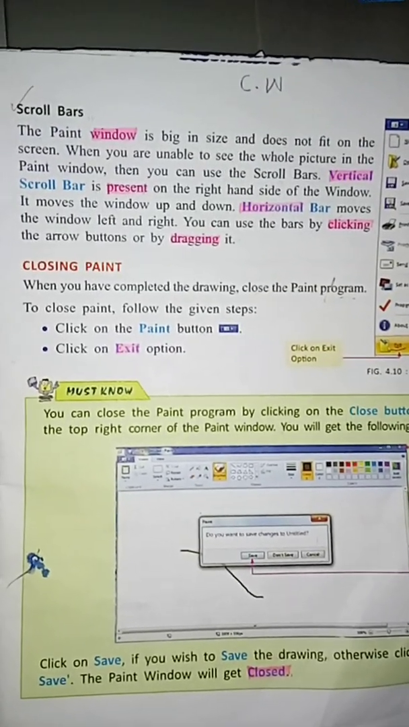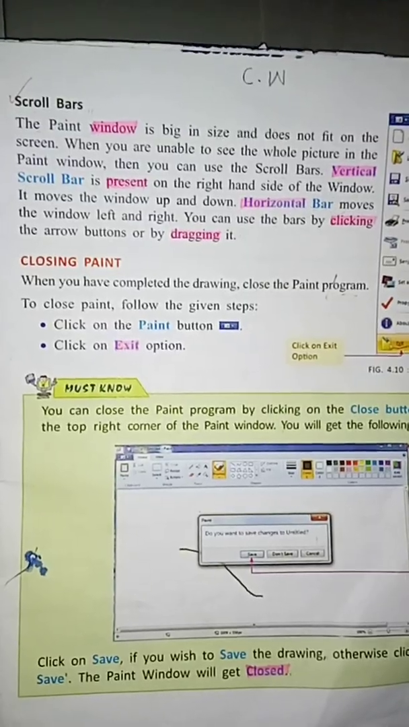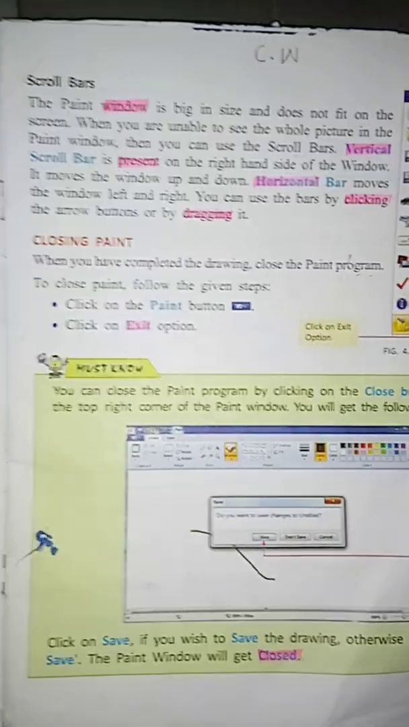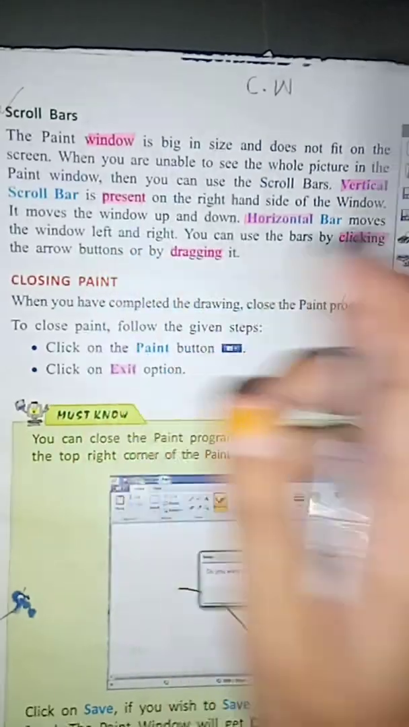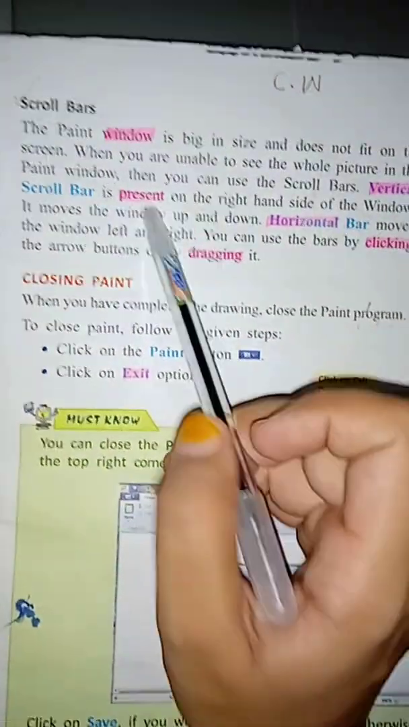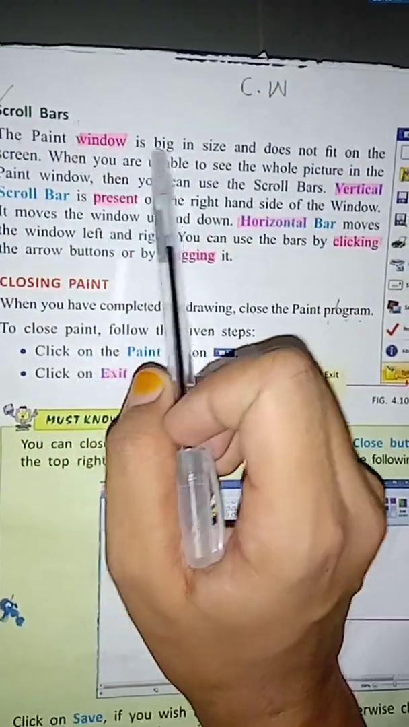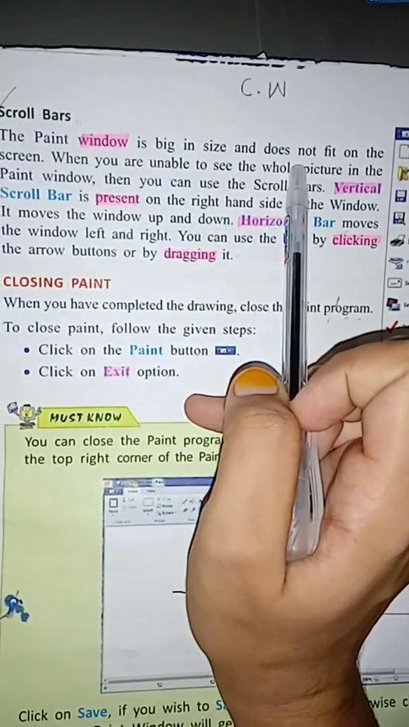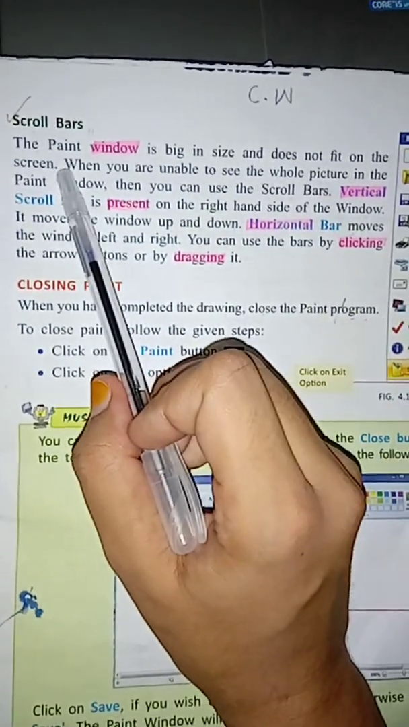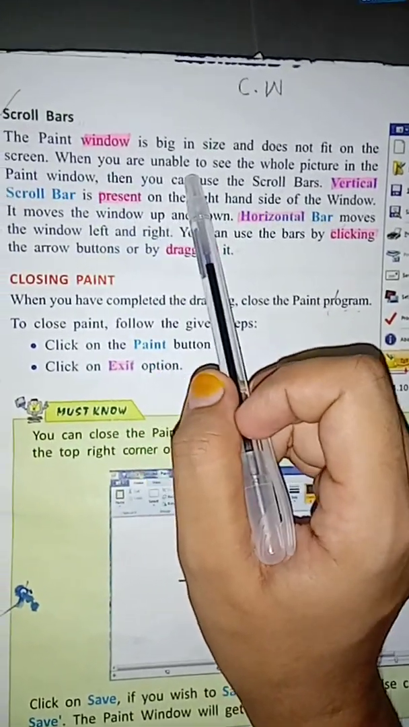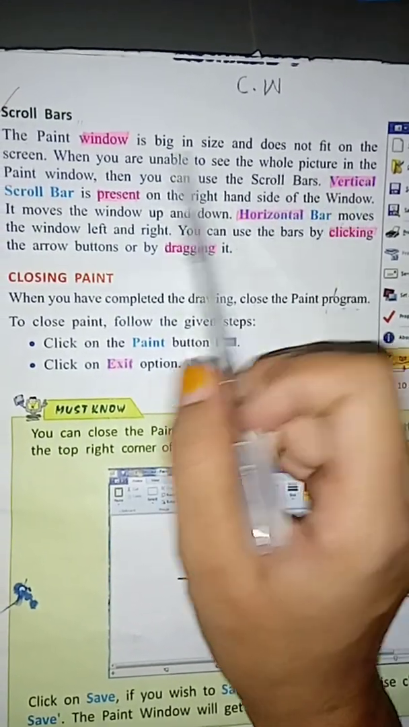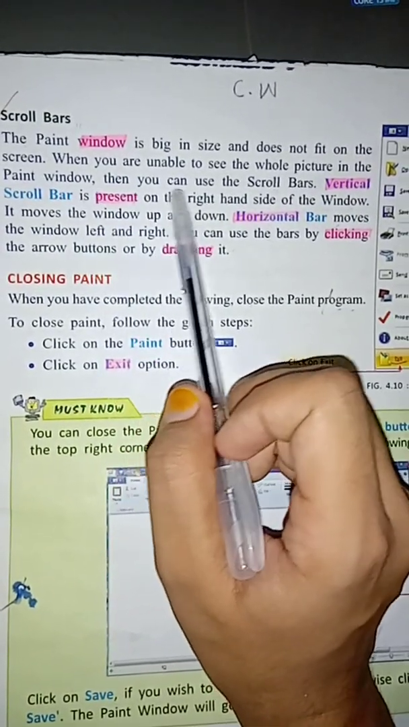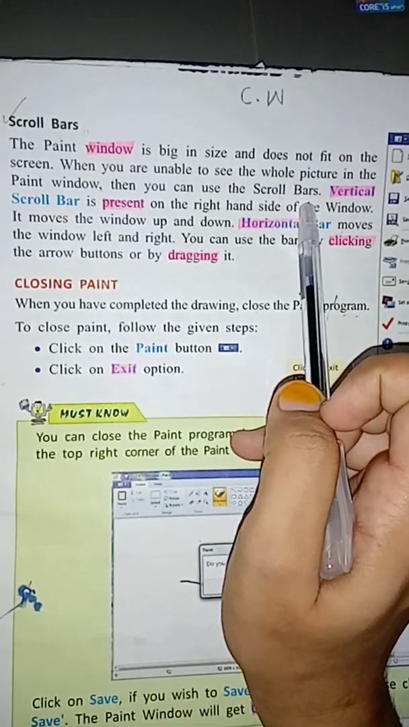Today we do reading. Our chapter name is MS Paint: Start and Close, and we start our reading from scroll bar. So let's start our reading. The Paint window is big in size and does not fit on the screen. When you are unable to see the whole picture in the Paint window, then you can use the scroll bars.